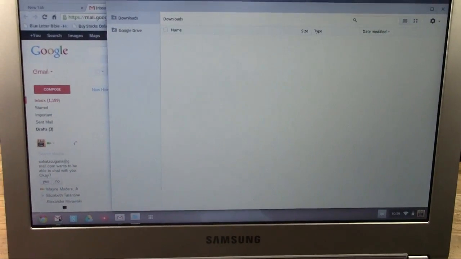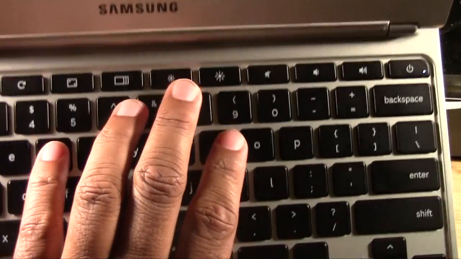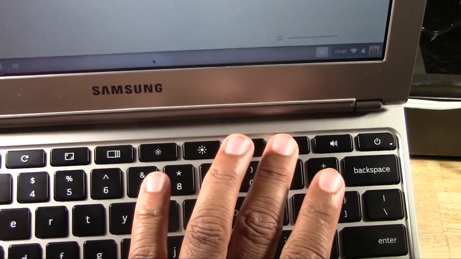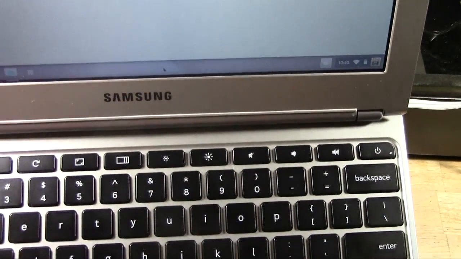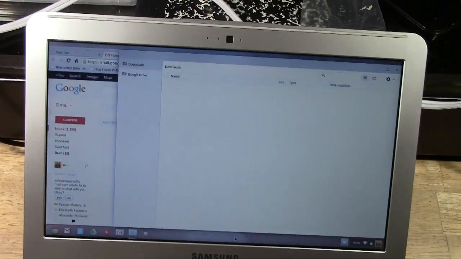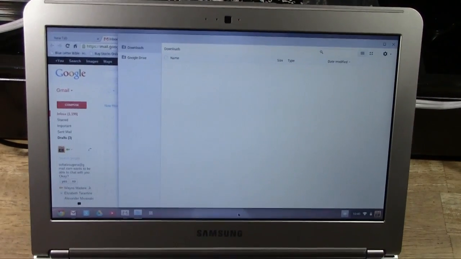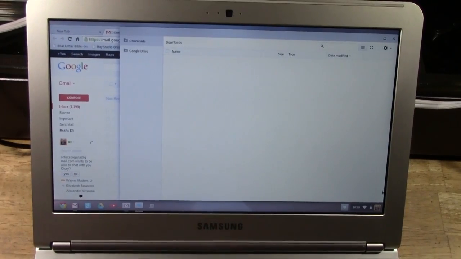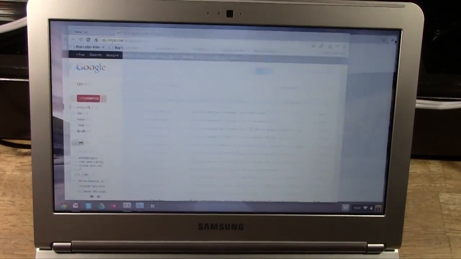Kind of cool. Next, we do have our brightness down and brightness up. We have our mute, volume down, volume up, and your power button. Okay, so that's kind of first things first, because obviously using the keyboard is important, and you want to make sure that you can control that properly.